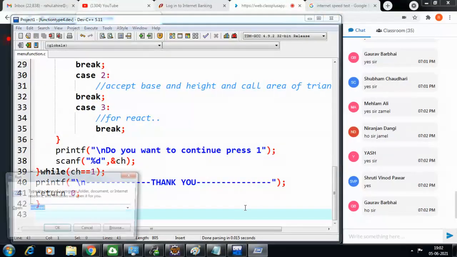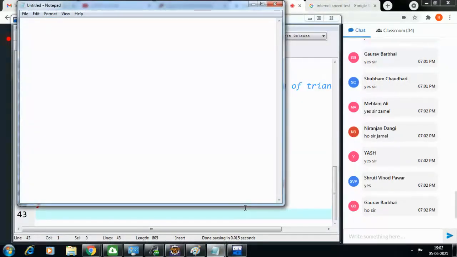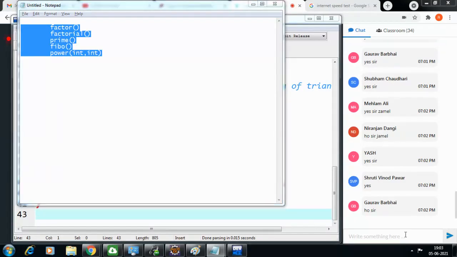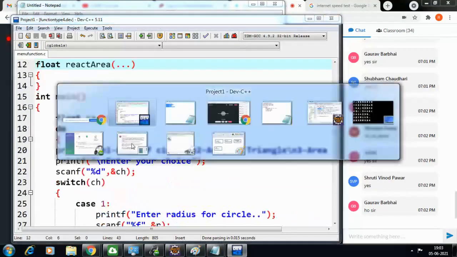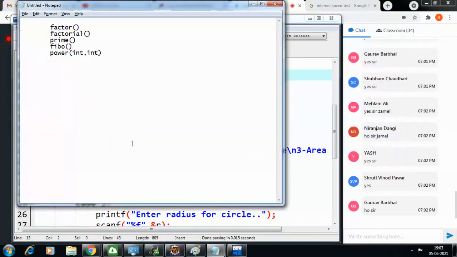Also, if possible, tomorrow you can plan to complete this: 1 for factor, 2 for factorial, 3 for prime number, 4 for Fibonacci series, 5 for power. If possible, try to complete this program, at least 5 functions. So these are the assignments for you. The first assignment is the area program, and the second is factor, factorial, prime number, Fibonacci series, and power. That's it.